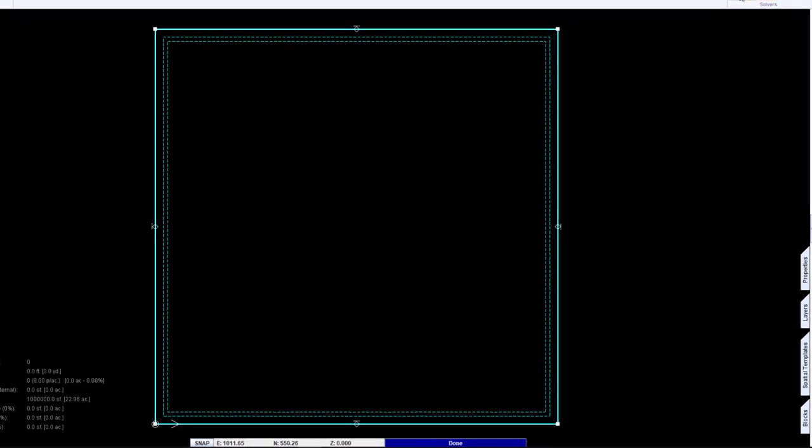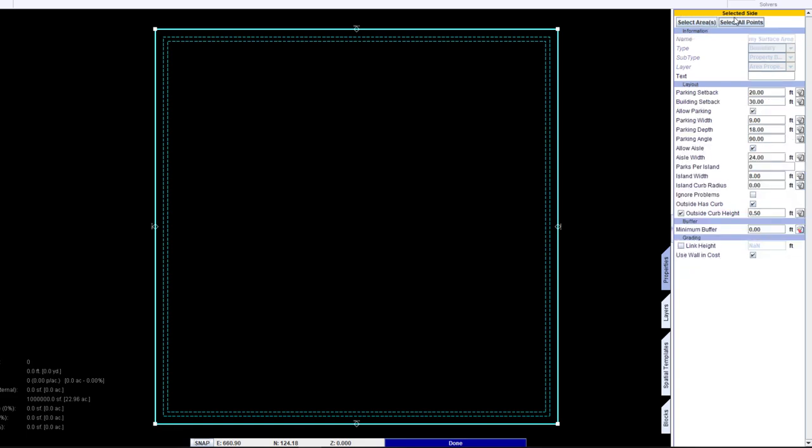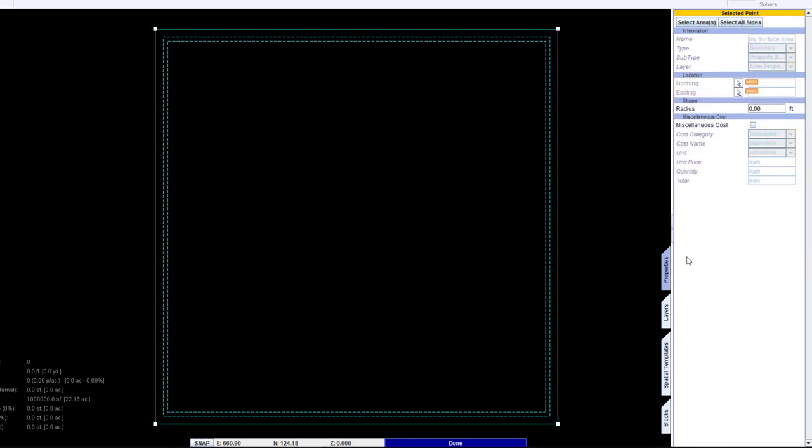On the right-hand side, we're going to look at some of the pop-out tabs. If you don't see them, there's a little button to click out. First one we'll look at is properties. This is where you can look at things such as slopes and controls, and you can do this by the area. You can also do this by the side or point.